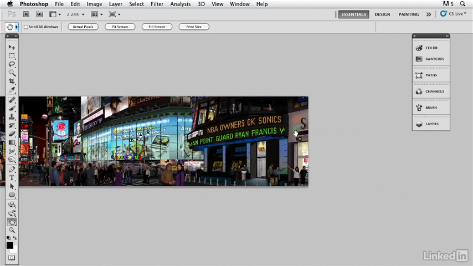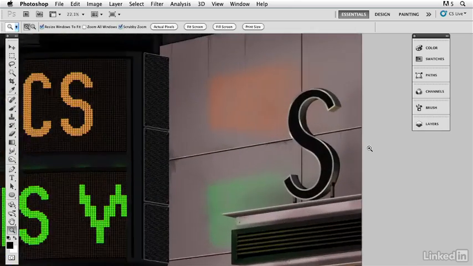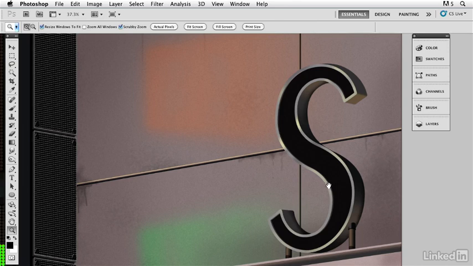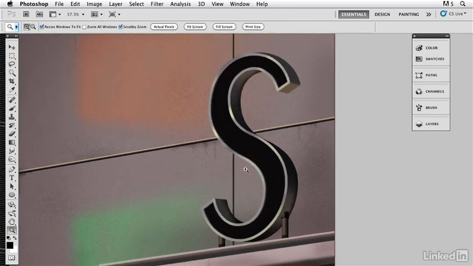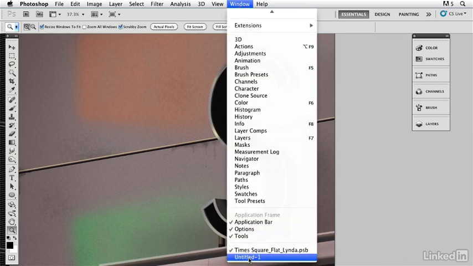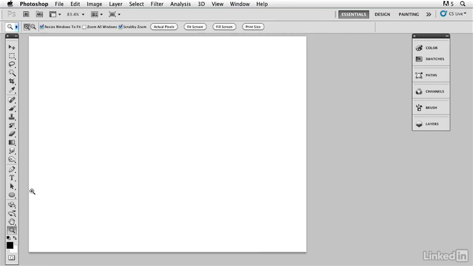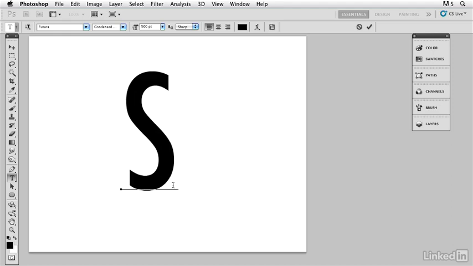I'm going to come over here to this corner store at the far end of the painting and zoom in on this S right here. And we see that it's just this big piece of metal shaped into a letter S with a little inset area and so on. This is what we're going to create here, this 3D S. So I have a new file here, and I'm going to use a regular font. I've chosen Futura Condensed, 500 points, and I'm going to just type in the letter S right there, cap S. That's good. So now it's straight on, and I'm not really going to work with this S.